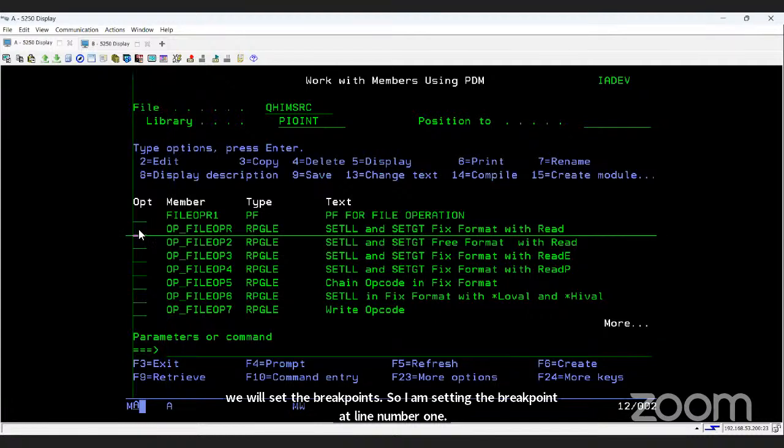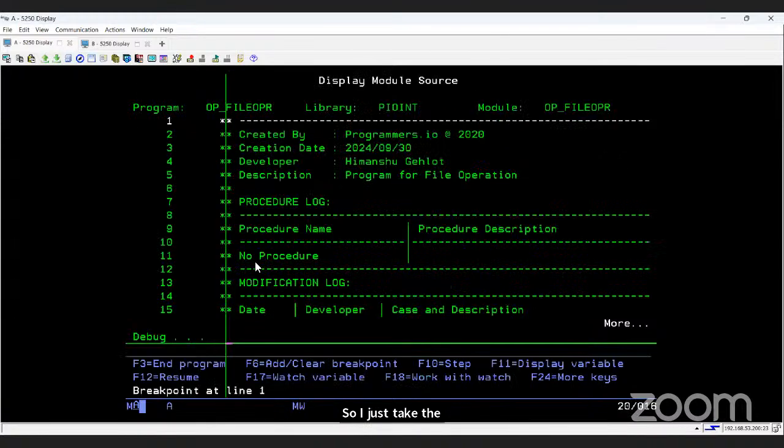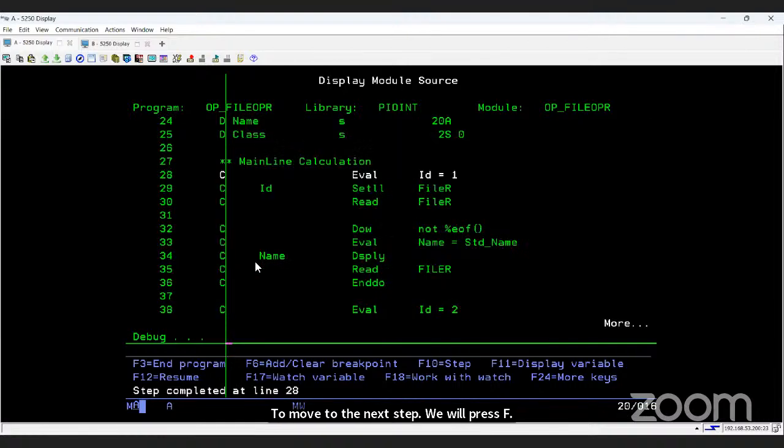Now I am calling this program. So I just take the C option in the OPT and call it. So now this program will open in debug mode. To move to the next step, we will press F10 here. So it will come into mainline calculation.